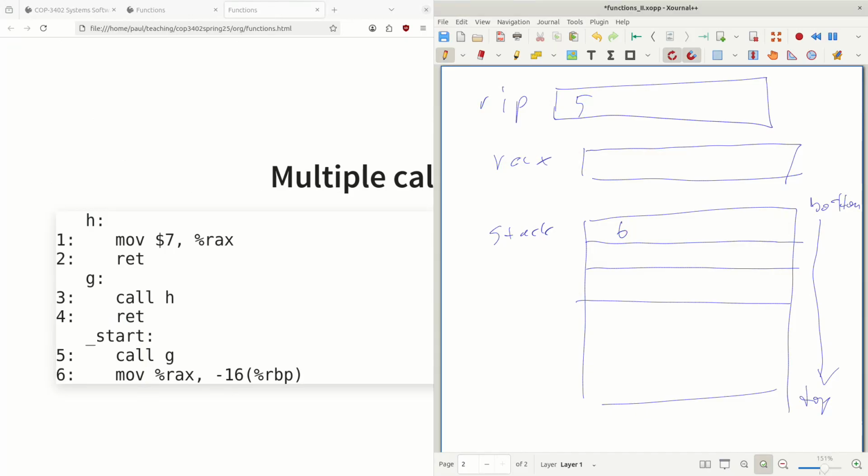And then we branch. We branch by going to whatever the instruction pointer for G is. G's memory location is 3, so the instruction pointer is updated to 3. And we continue executing. Questions on this?